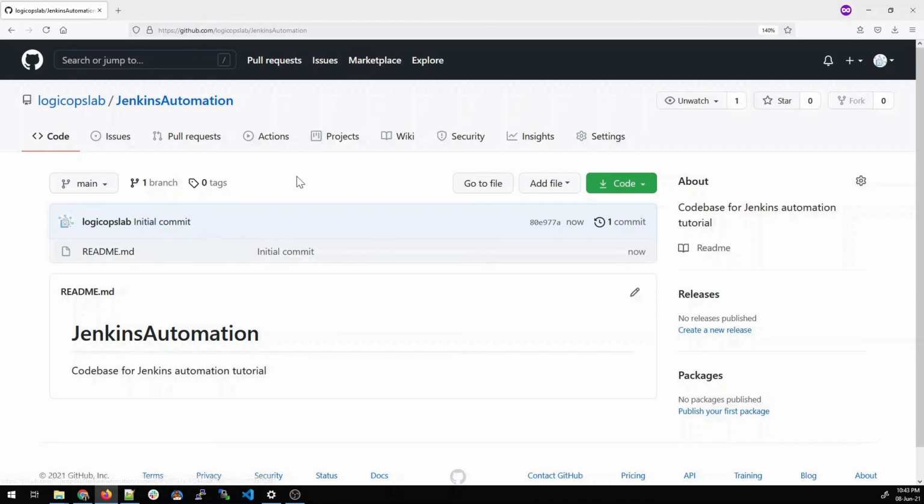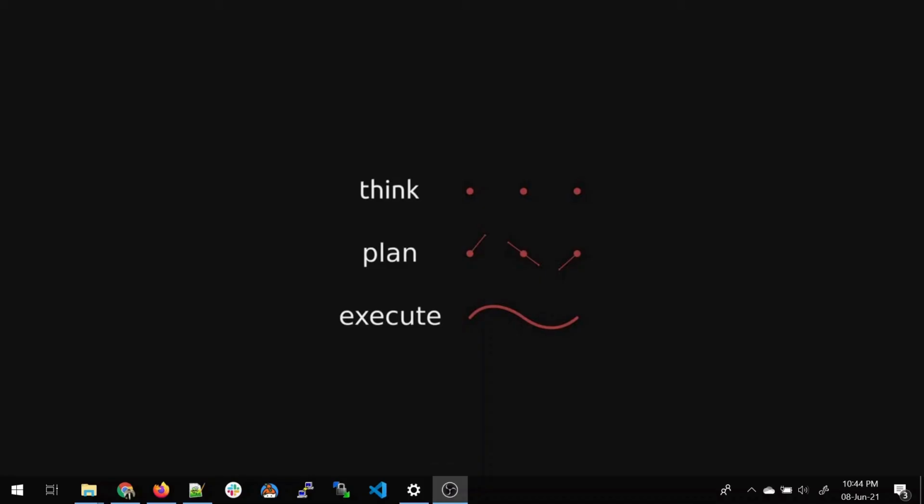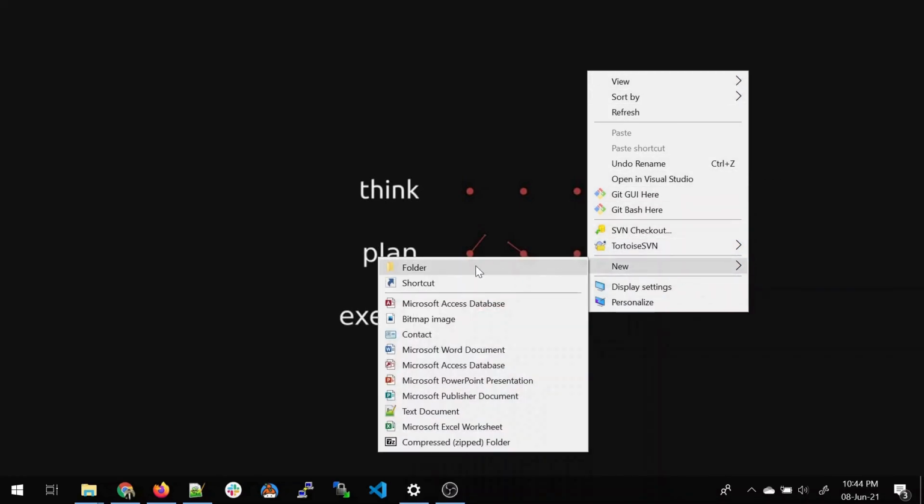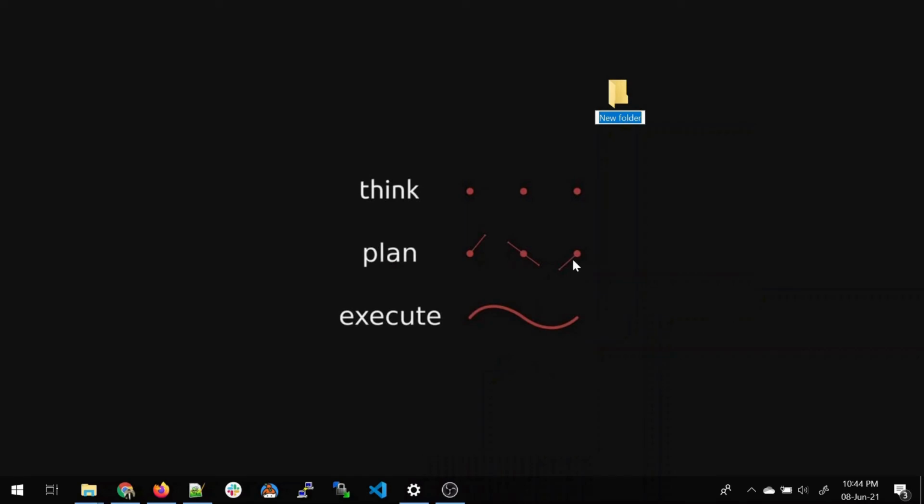Now what you can do is go to your desktop or somewhere, create a new folder, give any name. Let's name it Jenkins automation. We'll clone the repository in your local, and as we have Git already installed, it will be a breeze.